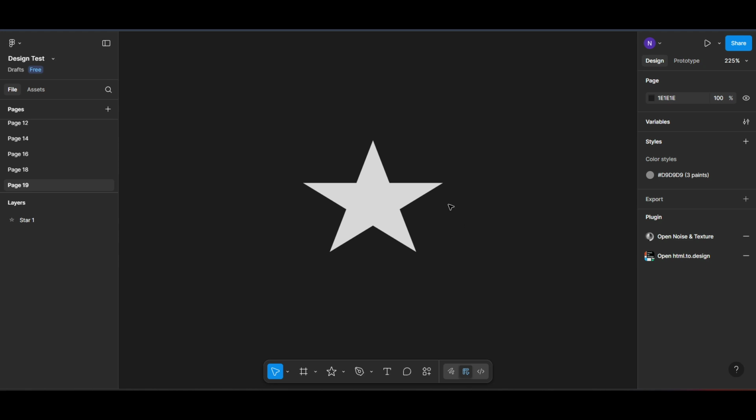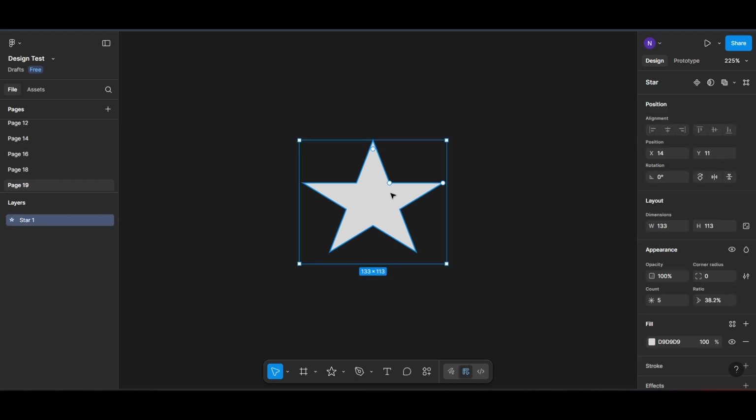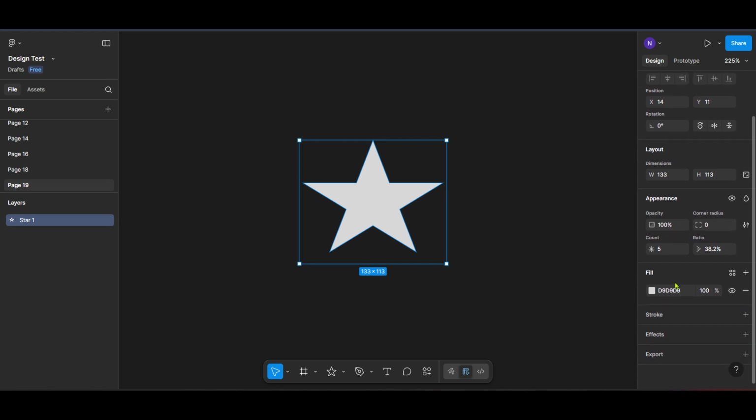It's important to make sure you've selected the correct vector, since filling it will change its appearance. Once you've located it, a simple click will highlight your vector element, ready for the next step. With your vector selected, focus your attention on the right hand side panel. Here you'll see a variety of options related to styling and effects for your selected object.